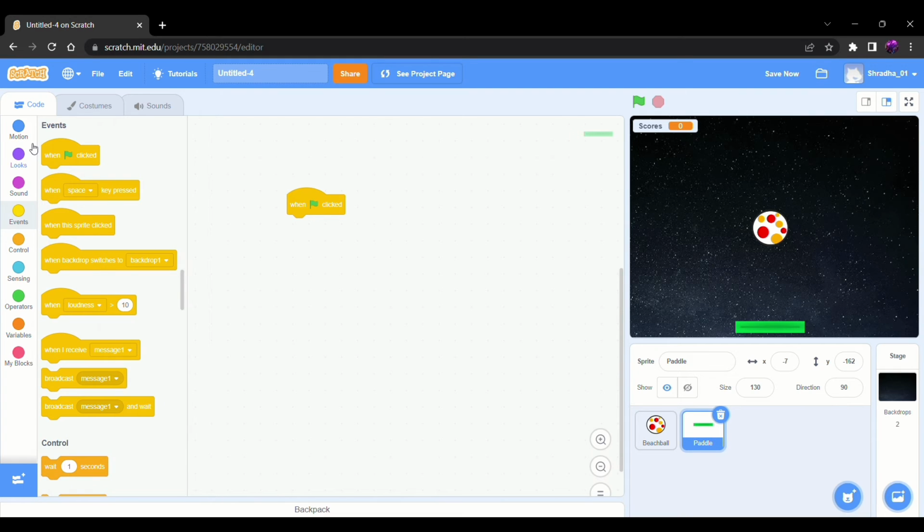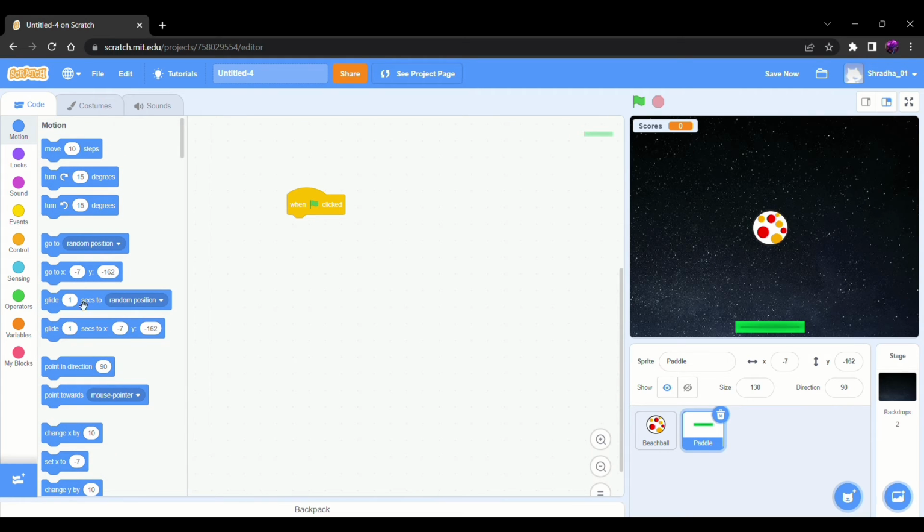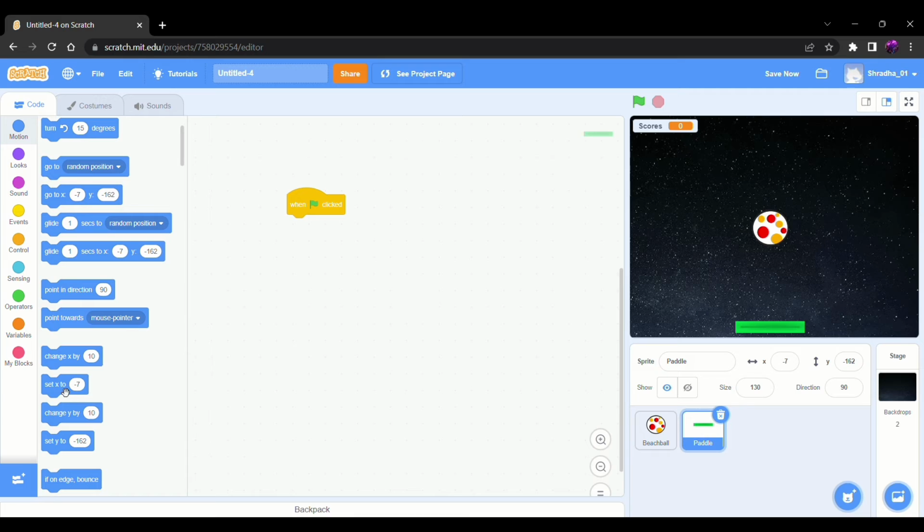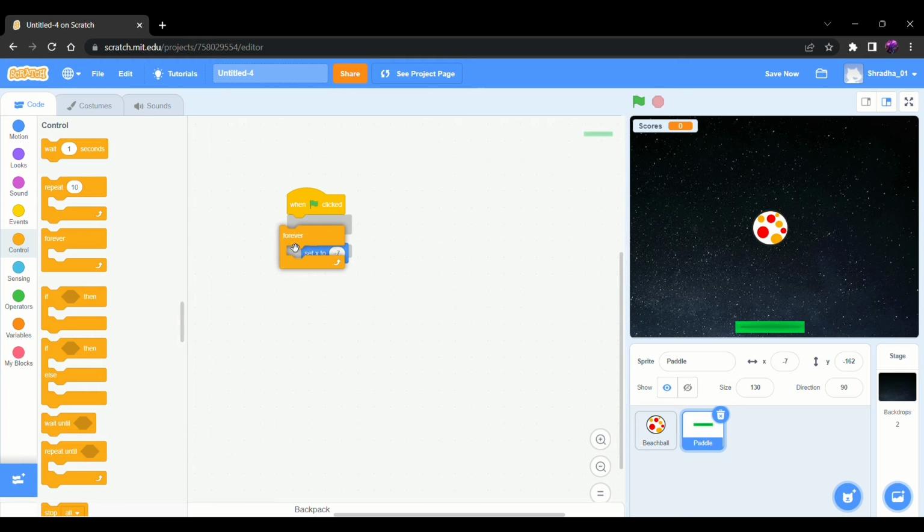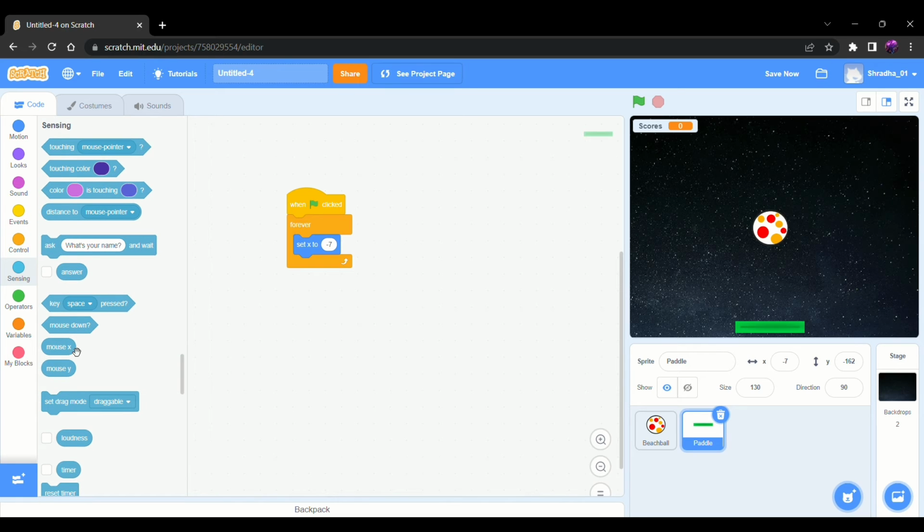Now we need to move the paddle left and right. For that, choose set X to a certain point that can make the paddle move from right to left. Now choose mouse X and drag it to the set X block and put it inside a forever loop.